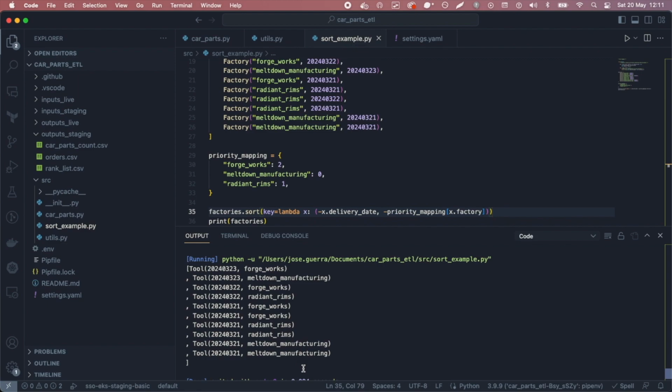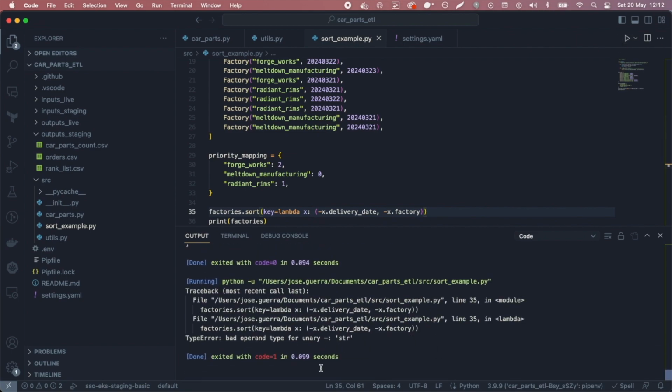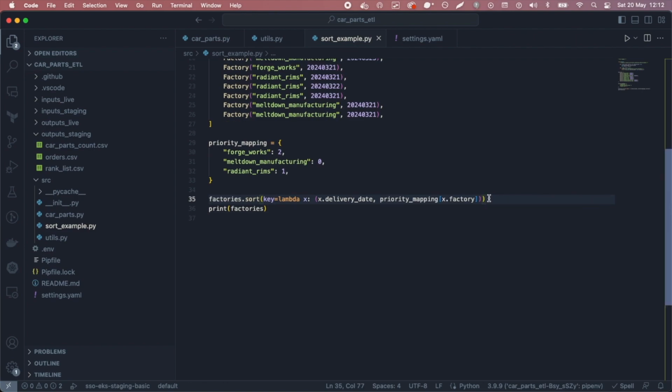If we would apply it directly to a non-numeric field, such as factory, we would get an error. Let's have a look at that. As you can see here, you cannot apply the minus operator to a string field. Alright, now that we know more about the sort built-in function, let's go back to our example.